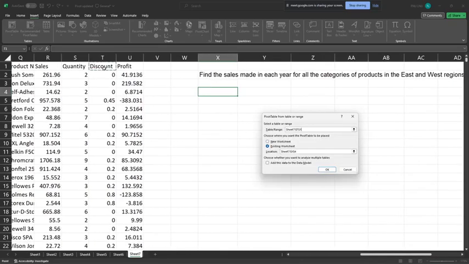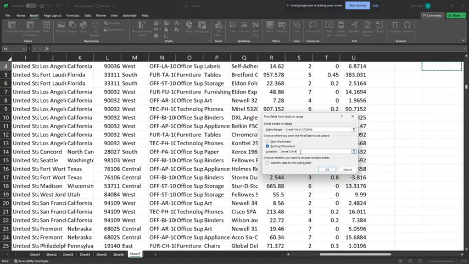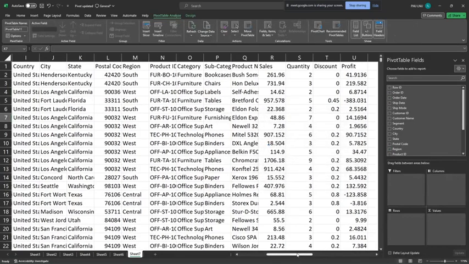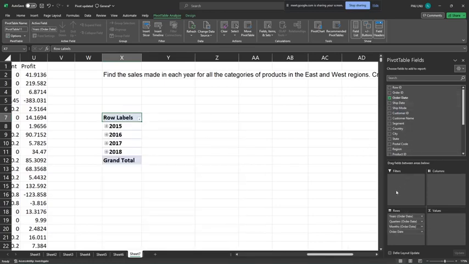Our table starting from here. Control Shift right, Control Shift down. Location. Let me choose this side. Okay. So now the other date. Let me select the other date. Yes, each year. This is better. Each year. And they said for all the categories. So let me take categories.